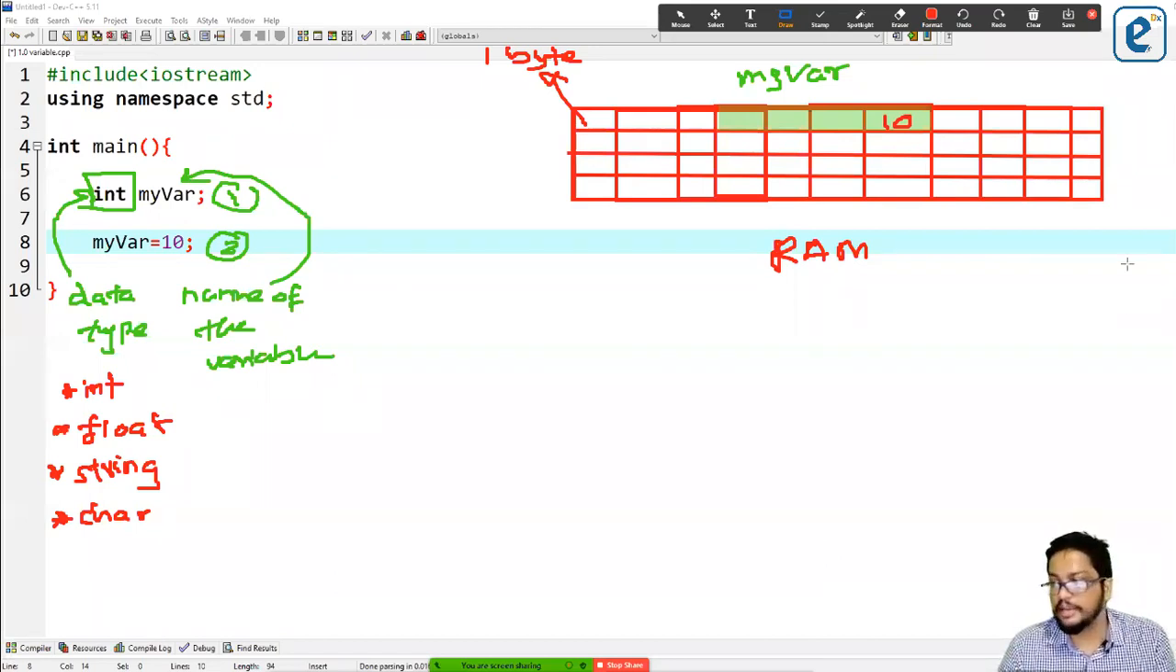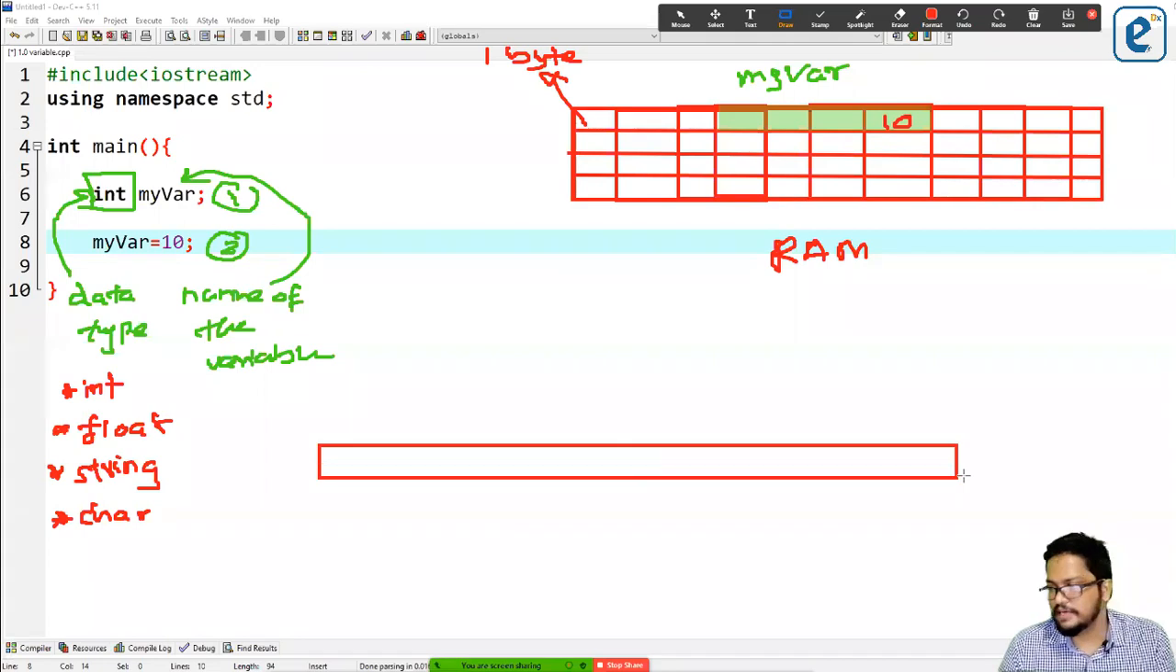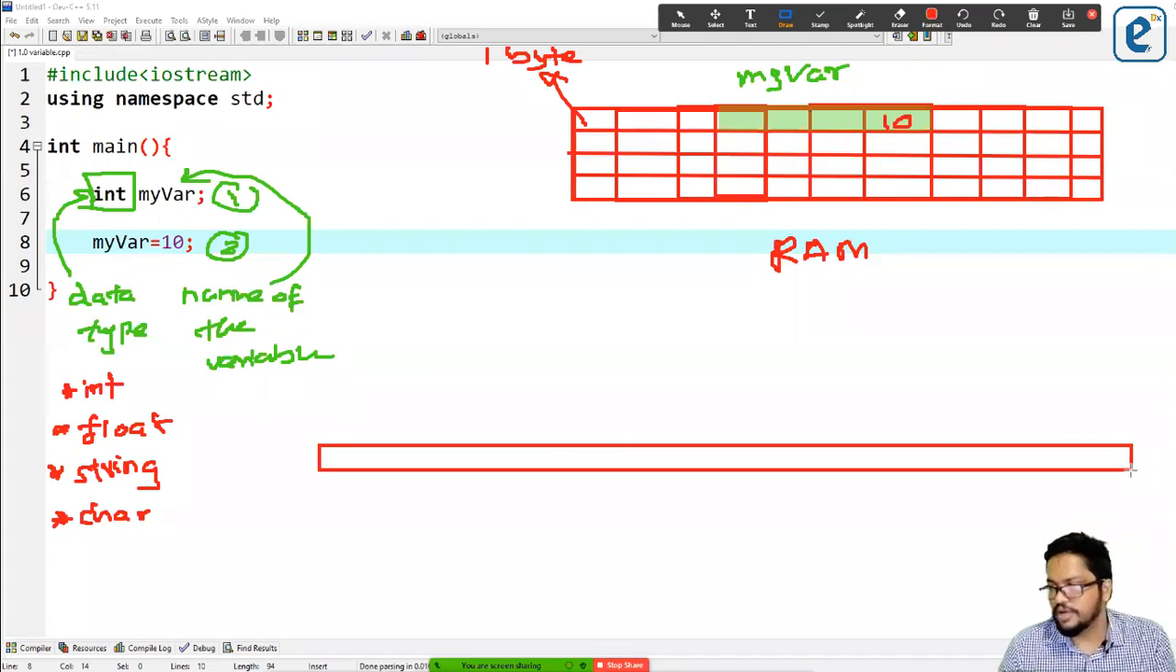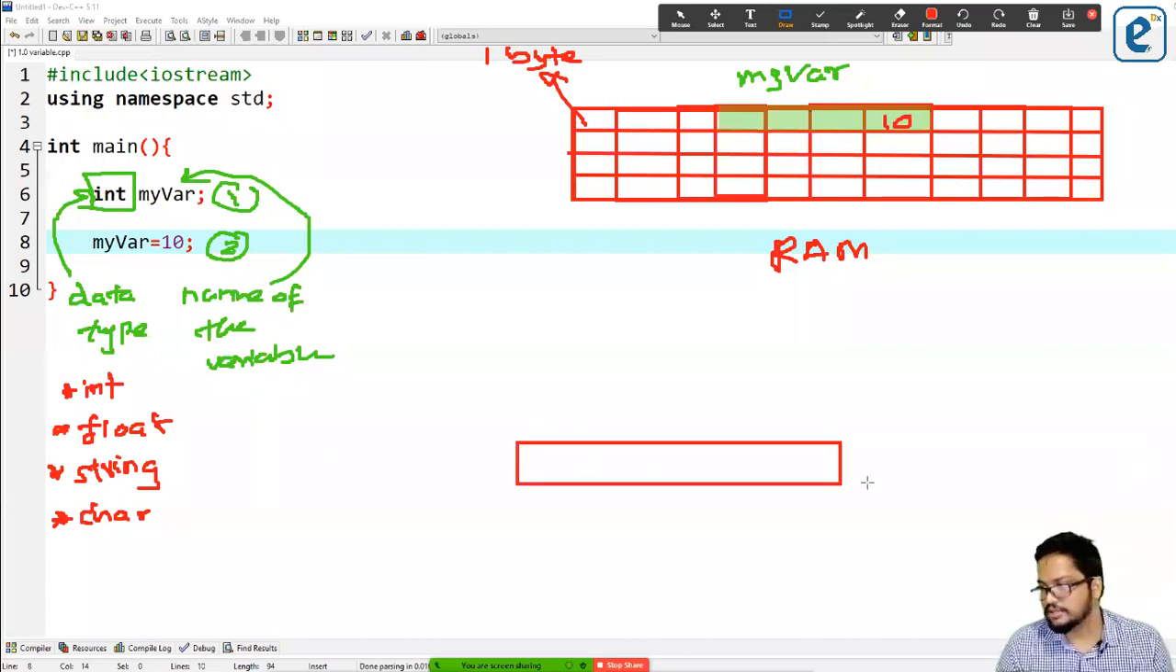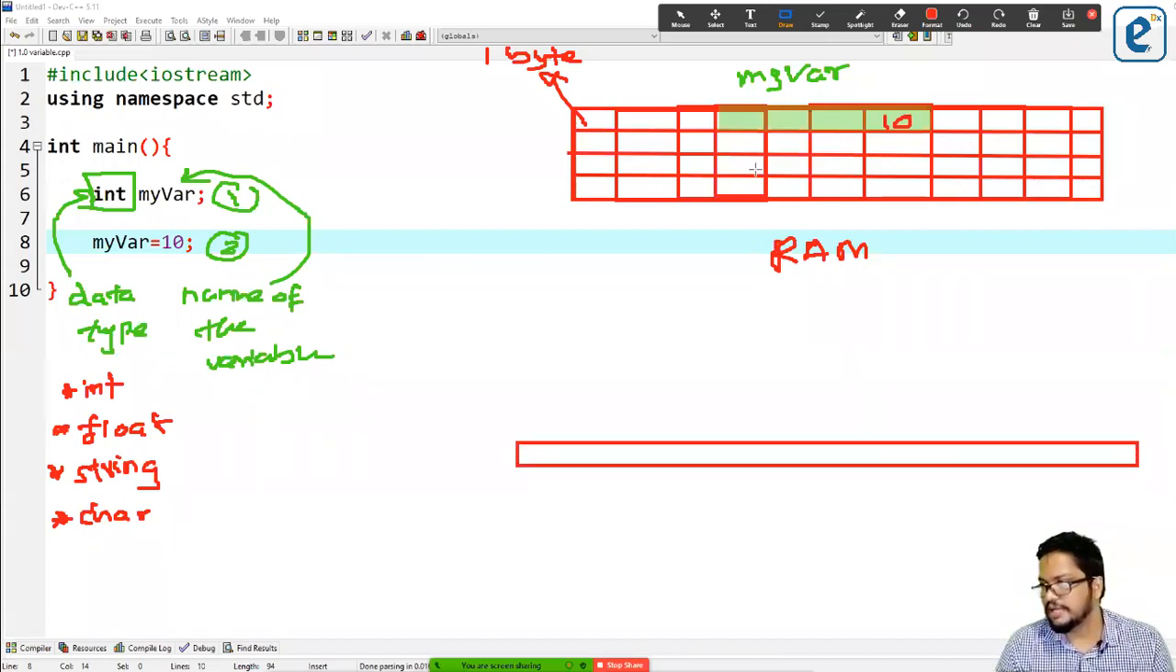Yes, exactly, bit, right? So how many bits are there for 1 byte? 8. Yes, 8 bits, right? Good. So what's going to happen now? Here, this is 4 bytes. That means actually there are 32 bits, right? To be exact, there are 32 bits available inside these 4 bytes.